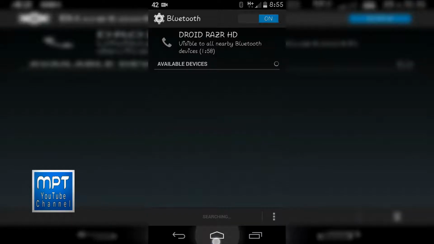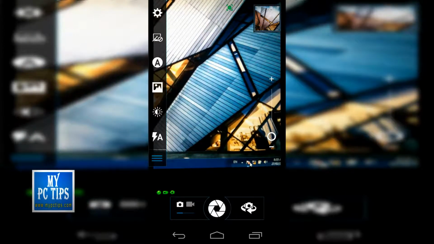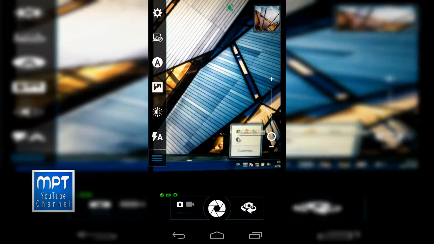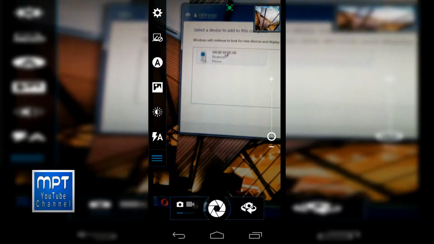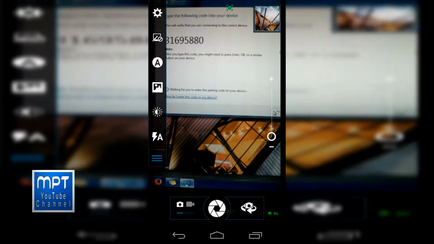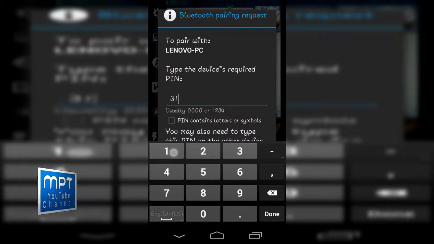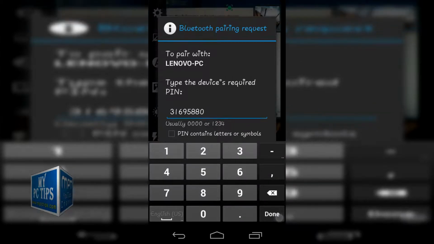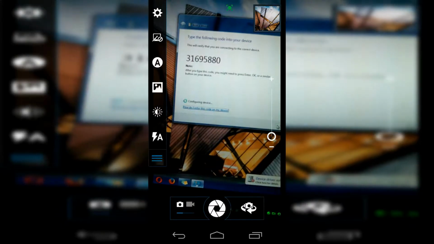And I'm just going to turn on my Bluetooth so that it will start searching with my laptop. So this is my laptop and I'm going to search here for my device, and it has already found it. Just after choosing your device, click next and it will ask for a pin code. So I'm just typing the same pin code which my PC is showing me right now. Okay, now we have to just wait.